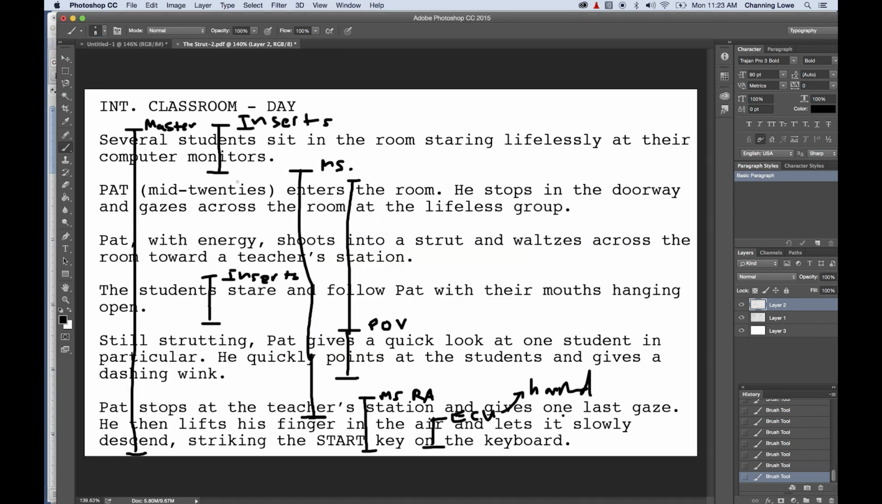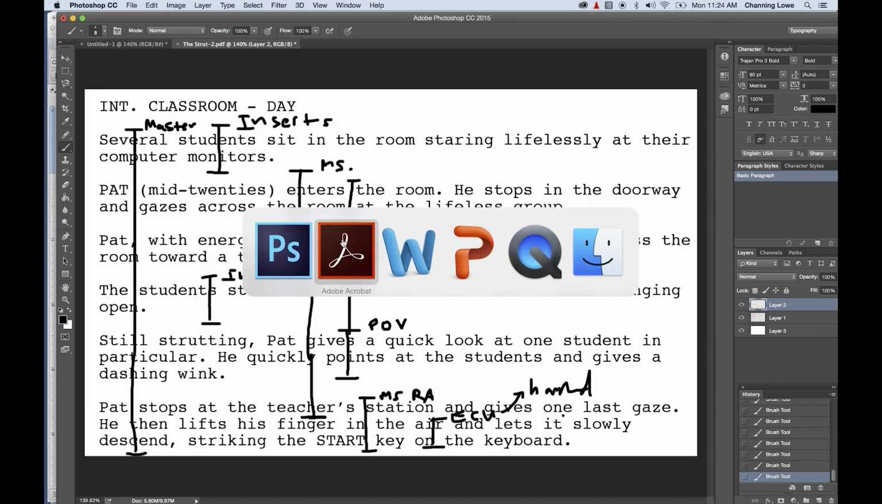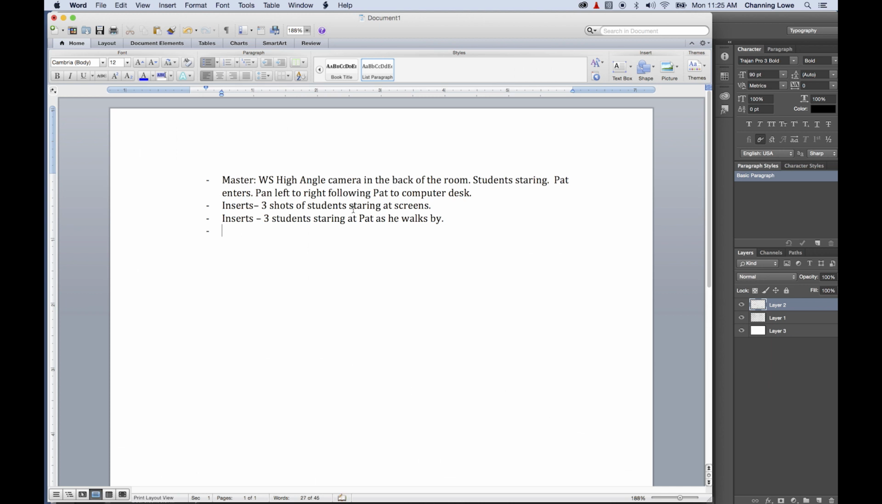Next shot, we have inserts of students. So we're going to describe this. Okay, so I wrote down these inserts here. Three shots of students staring at the screen for the beginning, and while we're setting those up, we can just shoot the same students staring at Pat as he walks by. So those will be two different takes.